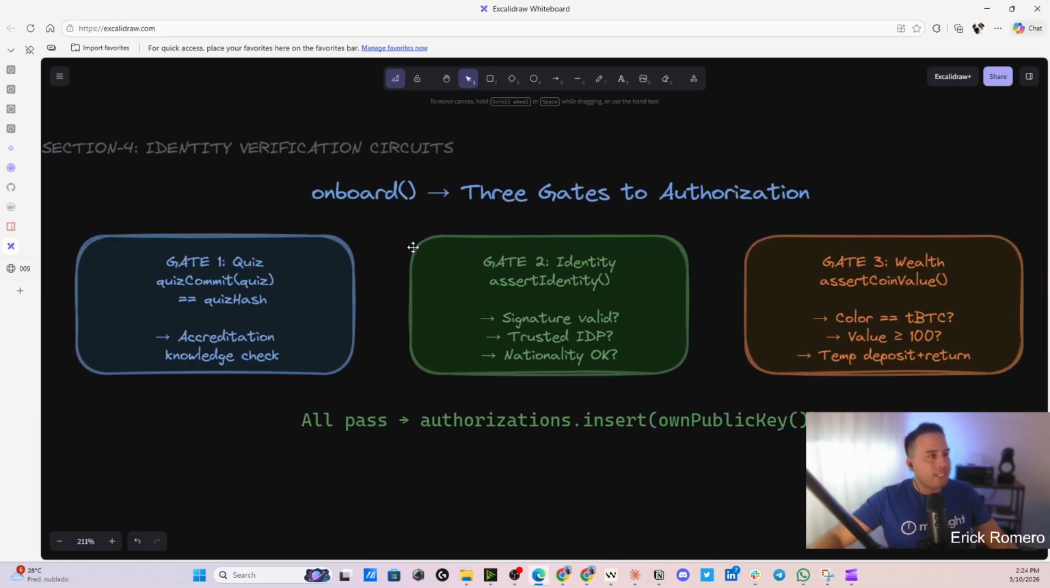So we have the identity verification circuits. This is the onboard function that has 3 gates, 2 authorizations. The first gate, it's a quiz commitment. So we're gonna make sure that this commit equals a quiz hash. If that happens, the accreditation knowledge check passes.